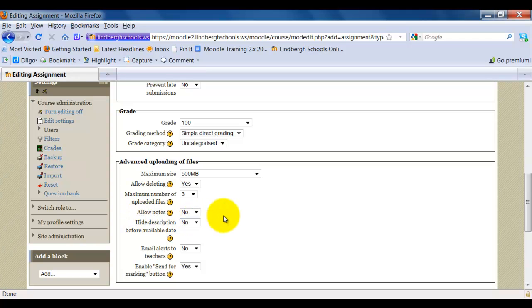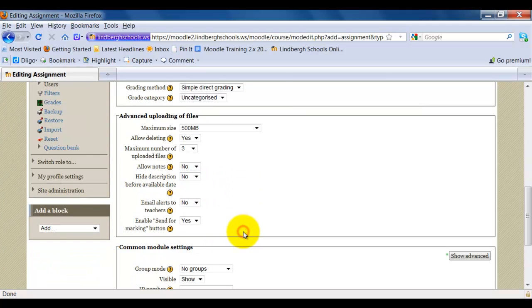If you allow notes, students will be able to turn in an assignment and in a separate section add some additional information about it. Maybe give you some ideas on what they were thinking when they were doing the assignment, whatever it might be. Hide description before available date. In this case, the students will not be allowed to know what the assignment's about at all.